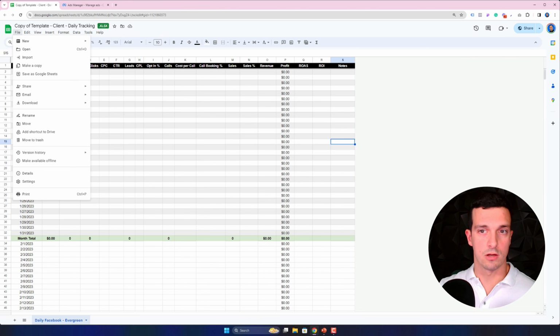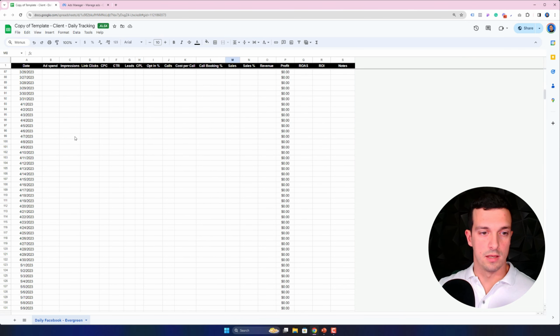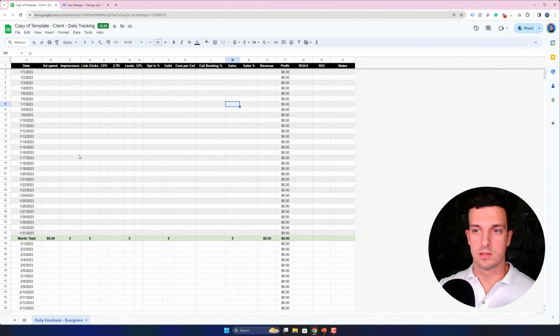Obviously, you can just click make copy, and day by day and month by month, you can just insert your metrics. You can do it manually at this time, like ad spend, impressions, link clicks, cost per click. It's going to be automatically calculated, click-through rate as well. Then you put in the leads, cost per lead, opt-in rate, calls, how many calls you had, call booking, automatically populated sales percentage, revenue, and then ROAS, return on investment, and you can have some notes here.